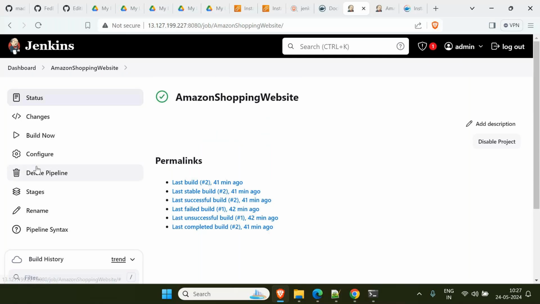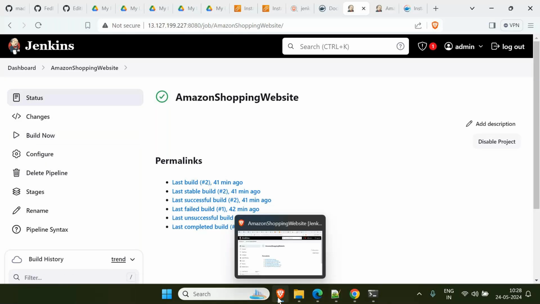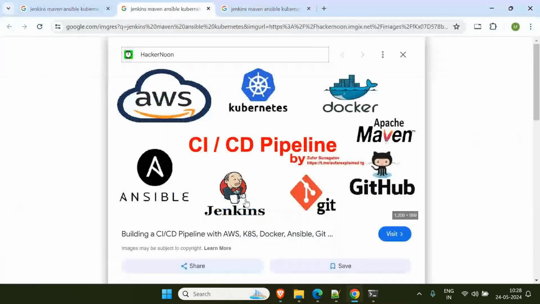I think we need to add the Ansible plugin. Ansible plugin. Yes, I have to provide it. Yes, I got it. One important thing I forgot to mention to you. See here, observe. Ansible will now manage our Kubernetes server and our Docker server.